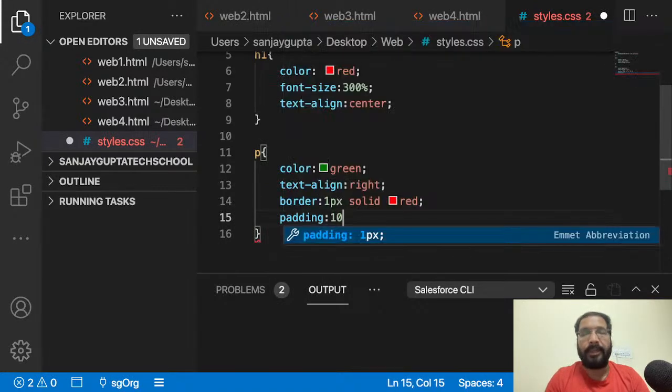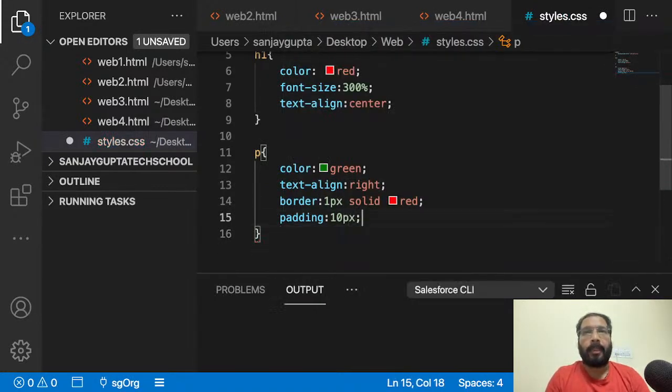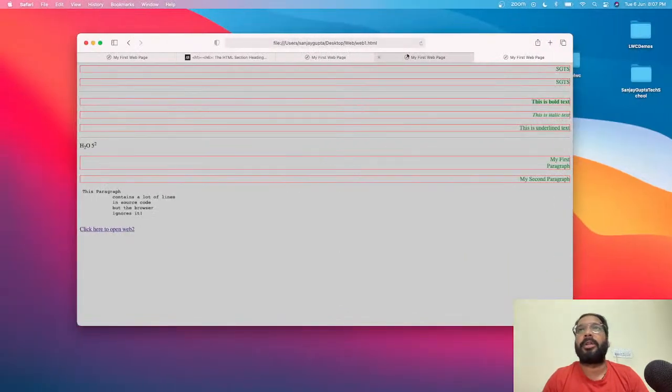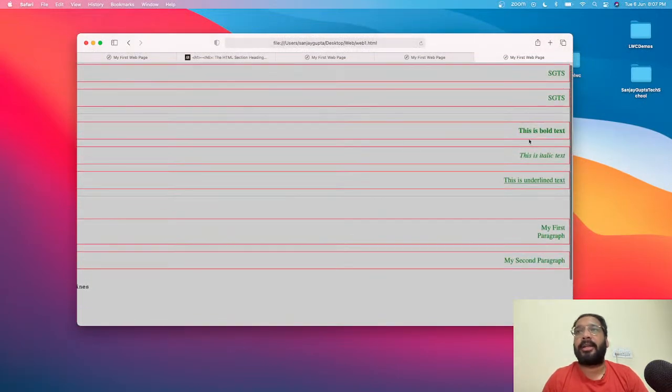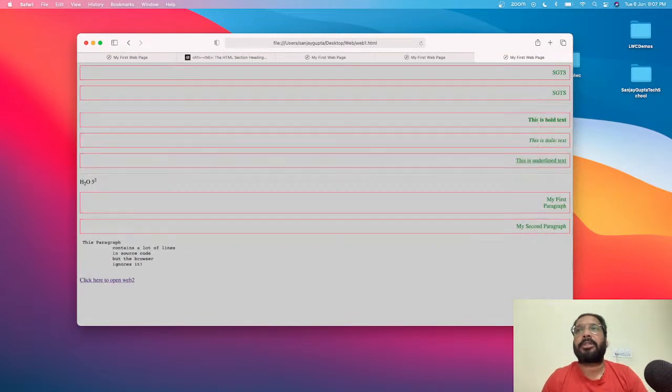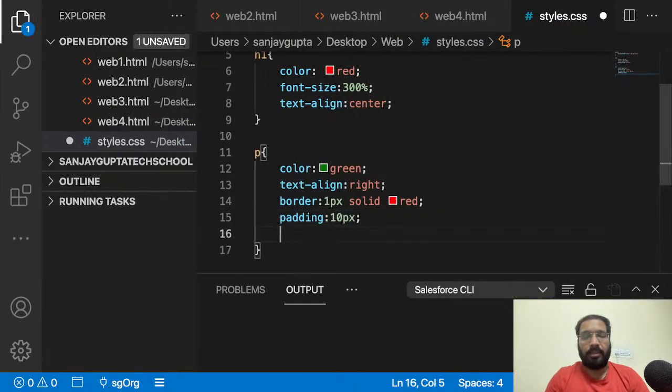So I am writing padding as 10px. Let's apply padding first. I'm saving the code and refreshing. You can see there's a distance between the border and the text. Earlier the border was close to the text. Now the border and text have a little bit of distance. This is because of padding. Now, if you want a distance outside of the border, that will be done with margin.